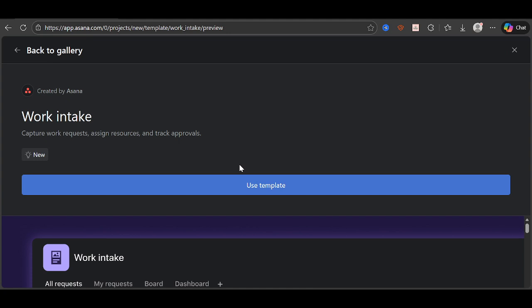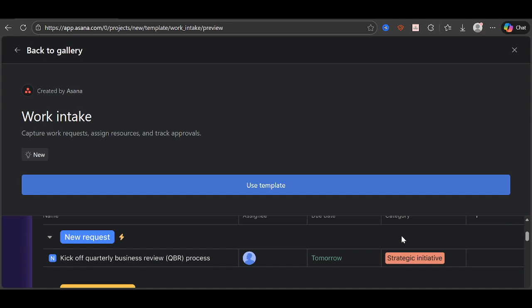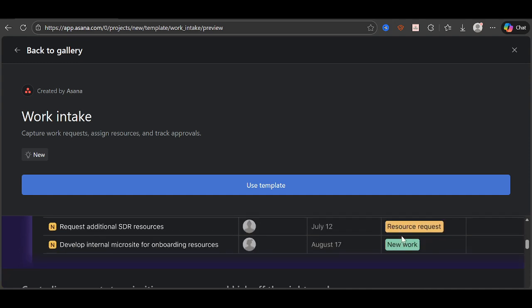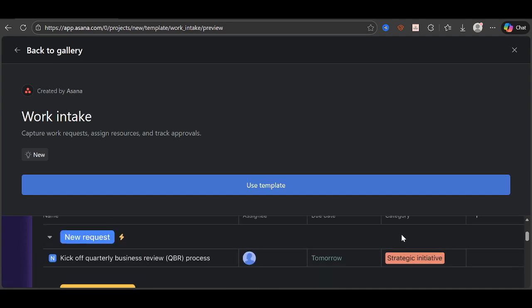Now choose where your template comes from. You'll see two main sources: library templates, which are created by Asana and cover a wide range of best practice setups, and custom templates, which are created by people on your team and tailored to your organization's processes. Library templates are great when you need a solid baseline or inspiration.